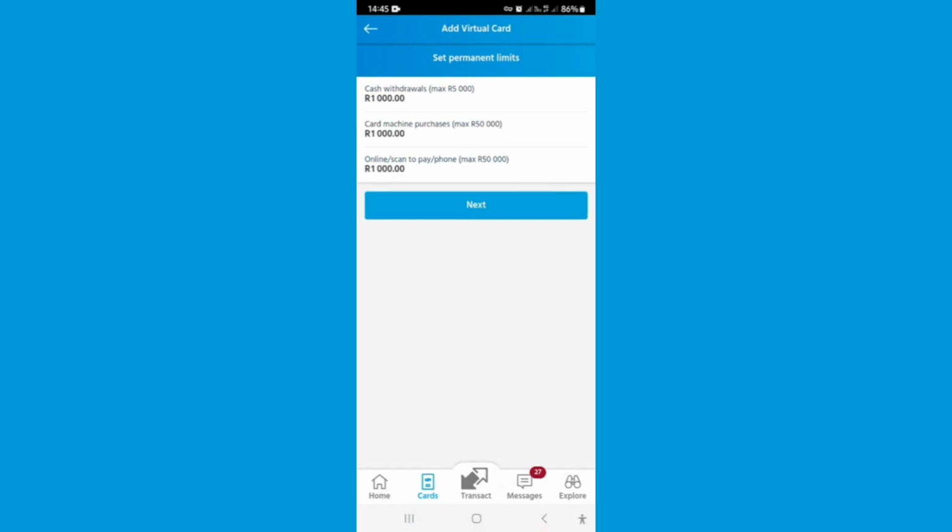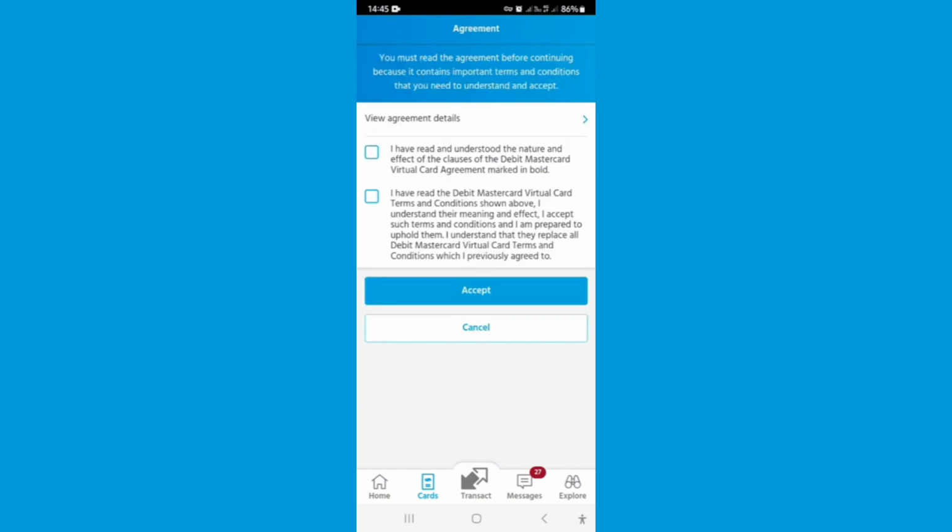So after that, you'll need to agree to the agreement details for this virtual card, and after you agree to this, you'll be able to use your virtual card anytime you like and anytime you need to use it. And that is how you can basically use your virtual Capitec card.